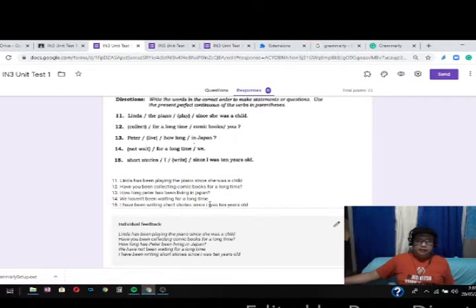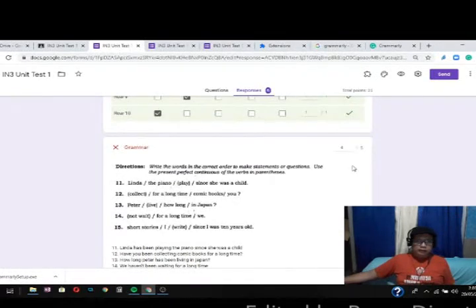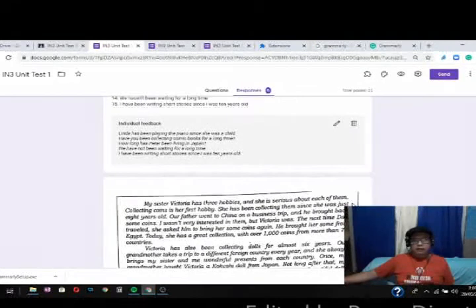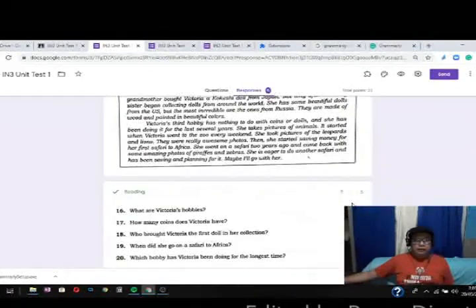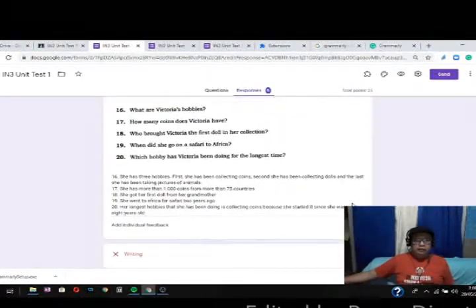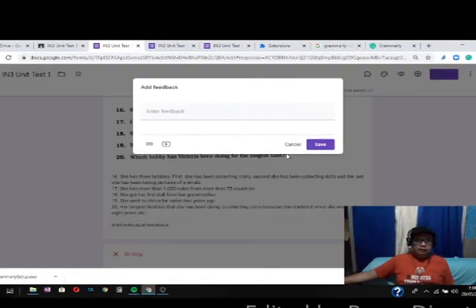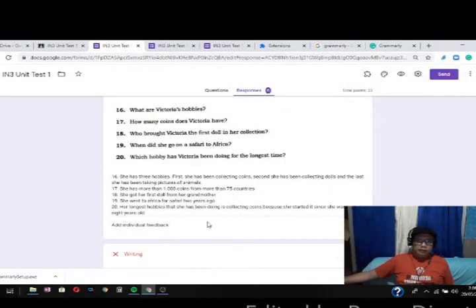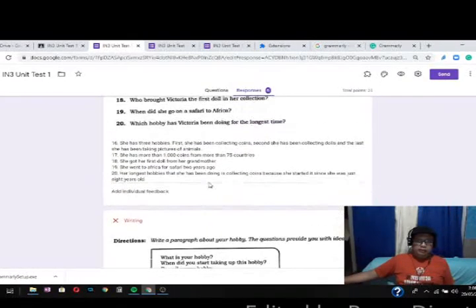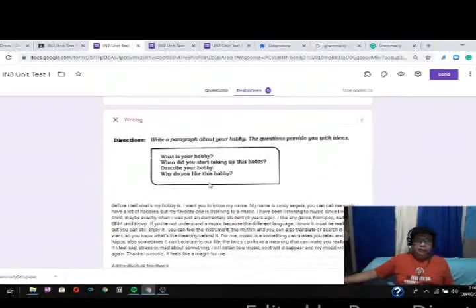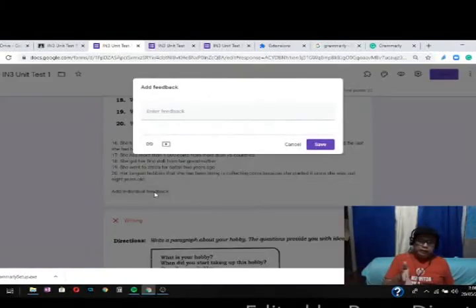There are 5 sentences he has to make. One of them is incorrect. So I have to give her 4 out of 5. Yeah. And then this is the reading questions. And again, she has to make a correction there. Basically, she already did everything correct, so I don't need to add individual feedback here. But if I want to, I can add here.